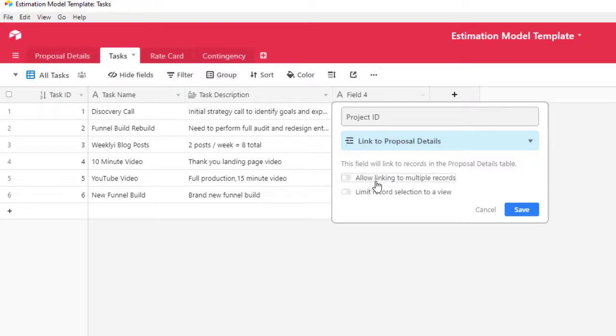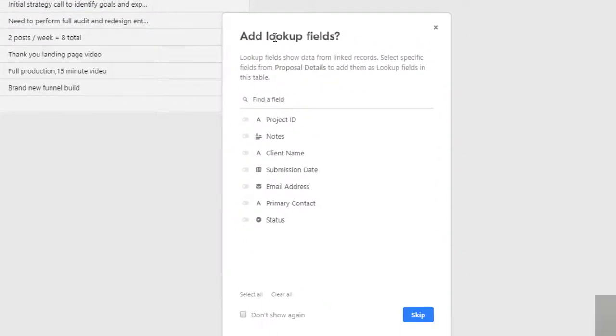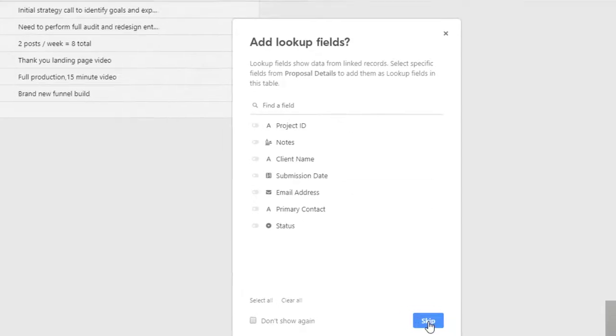We don't want it to be a one-to-many in this case. We want to be very specific, and then hit save. All right, so now it's going to ask me for lookup fields. I don't need that right now. We're going to skip it.